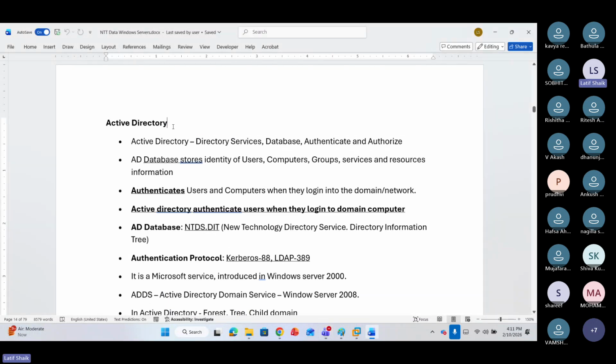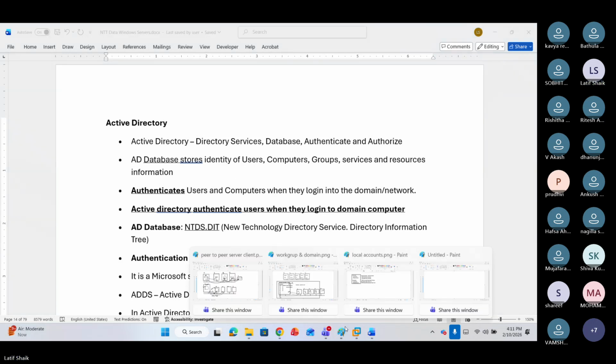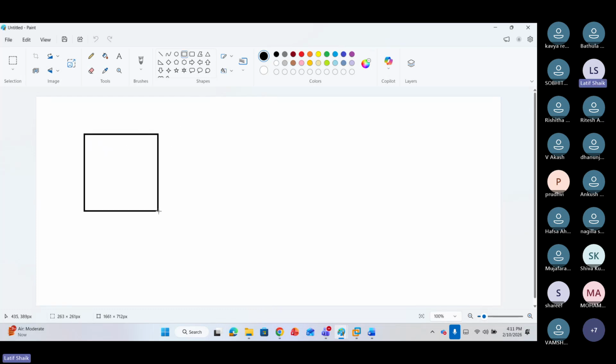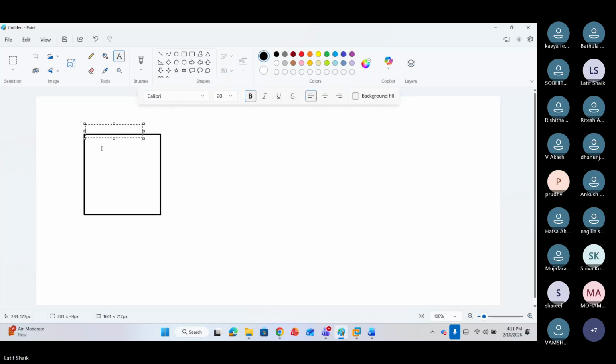So we discussed the workgroup system and the domain system. Now what is this Active Directory? We said there is a server called a domain controller. It is a server. So I took a Windows server, and I want to make this Windows server a domain controller.